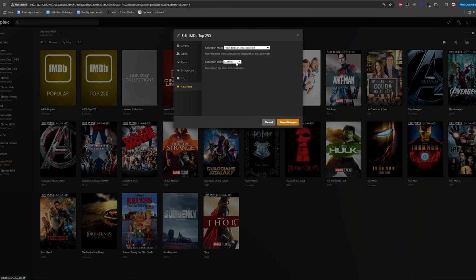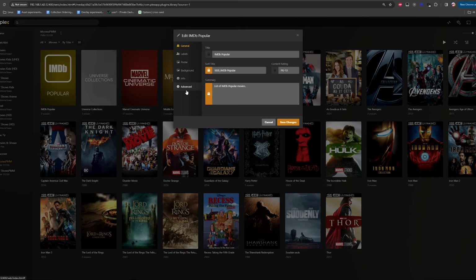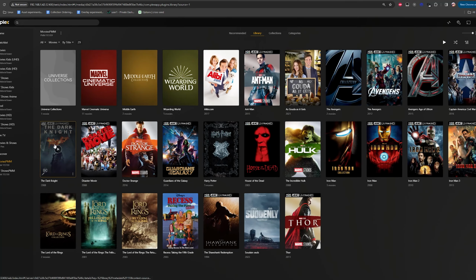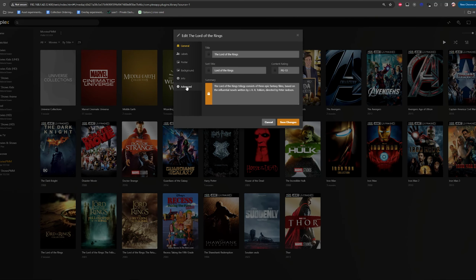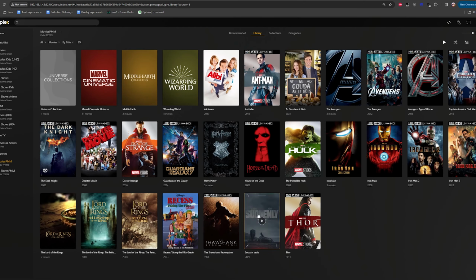Let's put IMDb back the way it was. So it was set to hide this collection, but show its items. Hide this collection, but show its items, right? And so all of a sudden, Dark Knight, Lord of the Rings is showing, Shawshank is showing, right? Even though the Lord of the Rings collection is the library default, which is hide items in this collection, it's still showing Lord of the Rings.